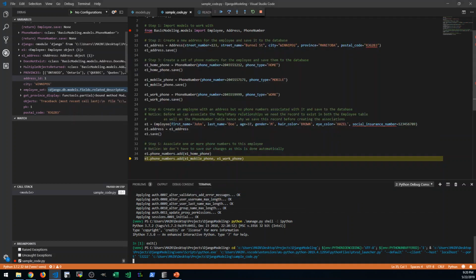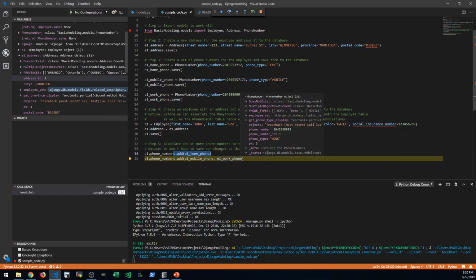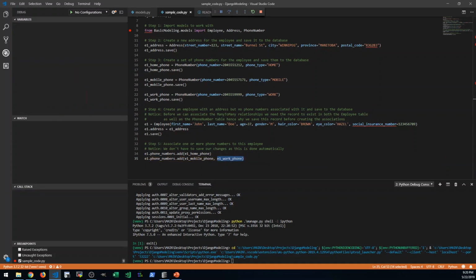Now, this function is not limited to only one phone number at a time. You can pass in a list of phone numbers, or in this case, I'm just passing in a number of different arguments. So I'm going to pass in the phone number and I'm going to pass in the work phone number all in a single call. So if we go ahead and step over that, we can see now that the script has ended.